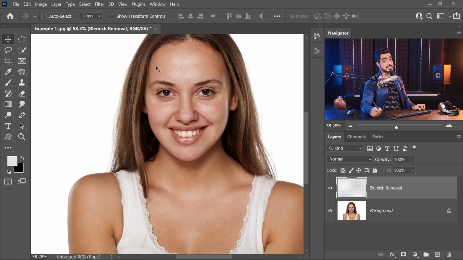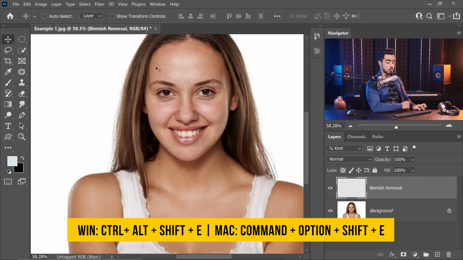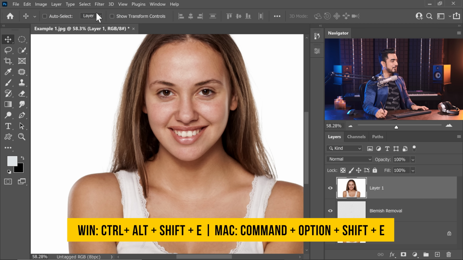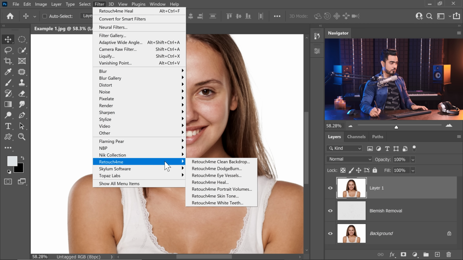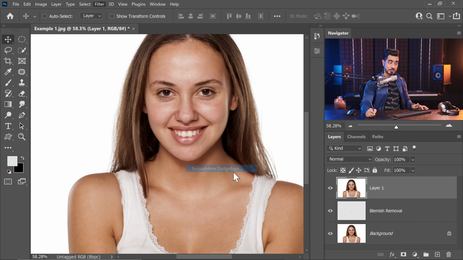But how about dodging and burning, Unmesh, you might ask? Well, let's create a stamp visible layer at the top by pressing Ctrl, Alt, Shift, and E. Now let's go to Filter and then Retouch4me again. There are lots of plugins which we can talk about all day in another video, but for right now, let us just try out Dodge Burn.